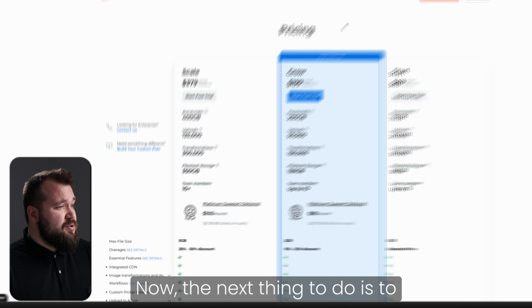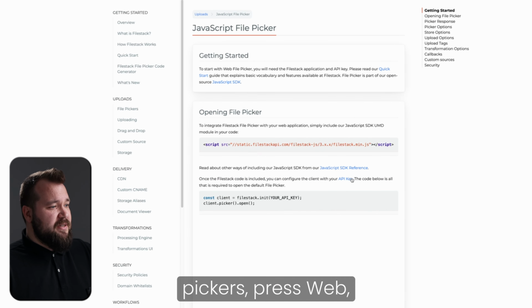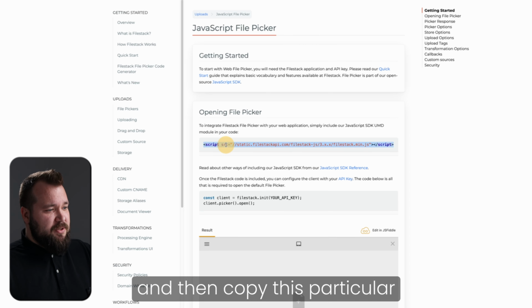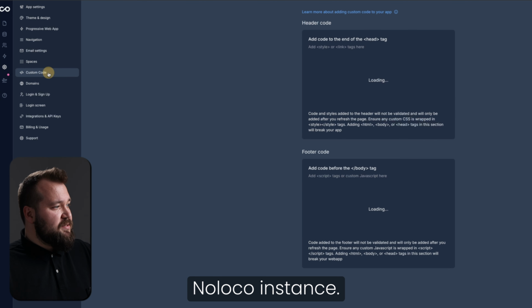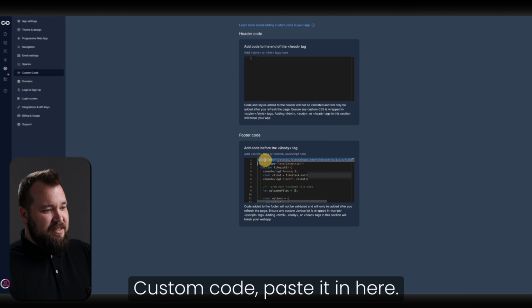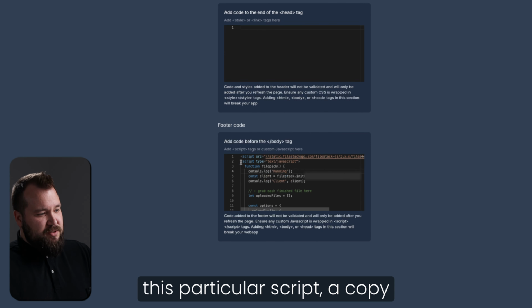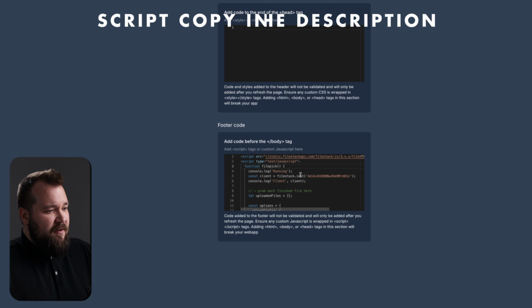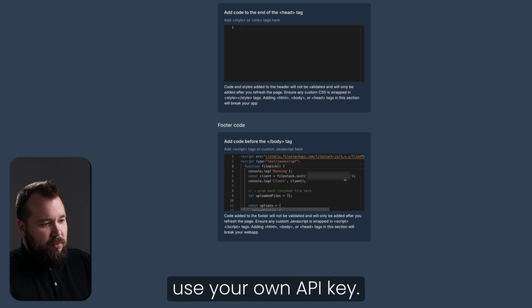Now, the next thing to do is to jump into Docs, jump into File Pickers, press Web, and then copy this particular script and paste it into your Noloco instance. Custom code, paste it in here. The next thing to paste in is this particular script, a copy down an inscription. If you don't want to copy what I've written here, of course, use your own API key.